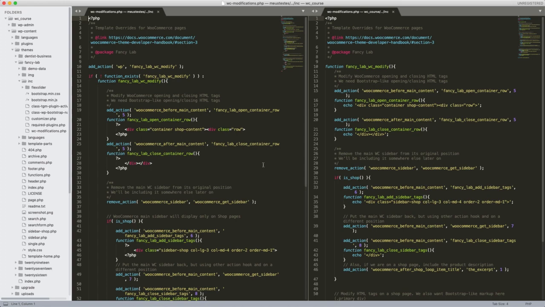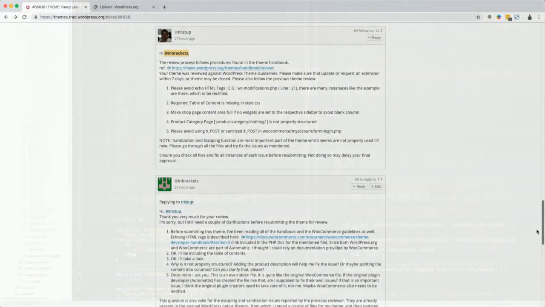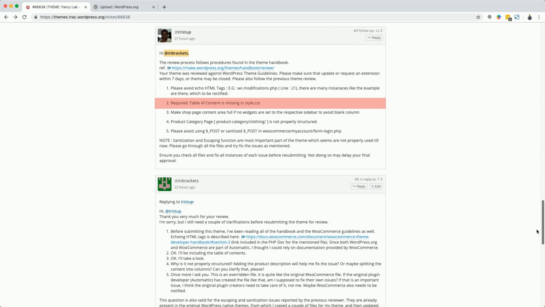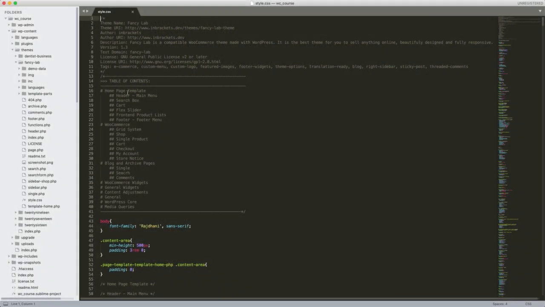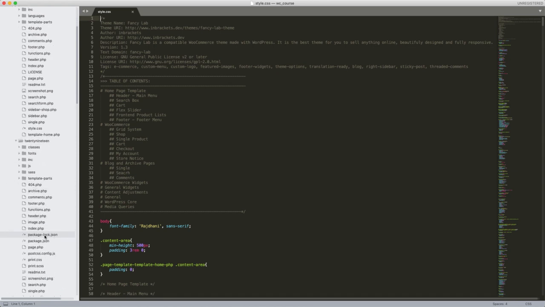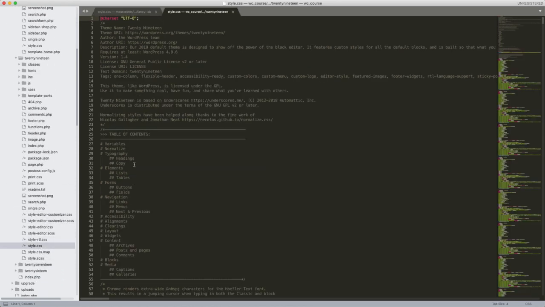Let's go back to the ticket page. Here's another important feature to be corrected. So they say it's required to add a table of contents in my style.css file. So let me open up the file and I'll show you what I did to correct it. See, here's a table of contents. It's not difficult. If you open one of the native themes, you see something like this. So you can use it as a template, no secrets.